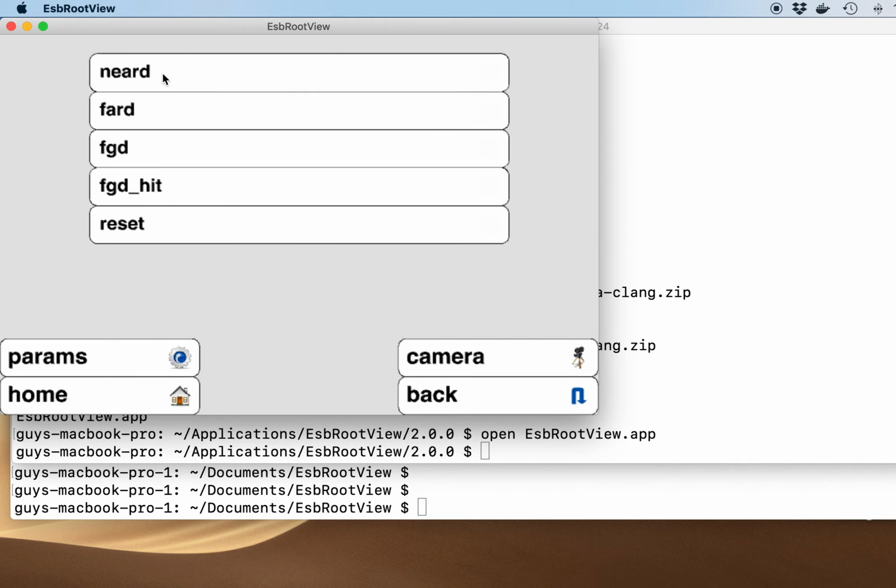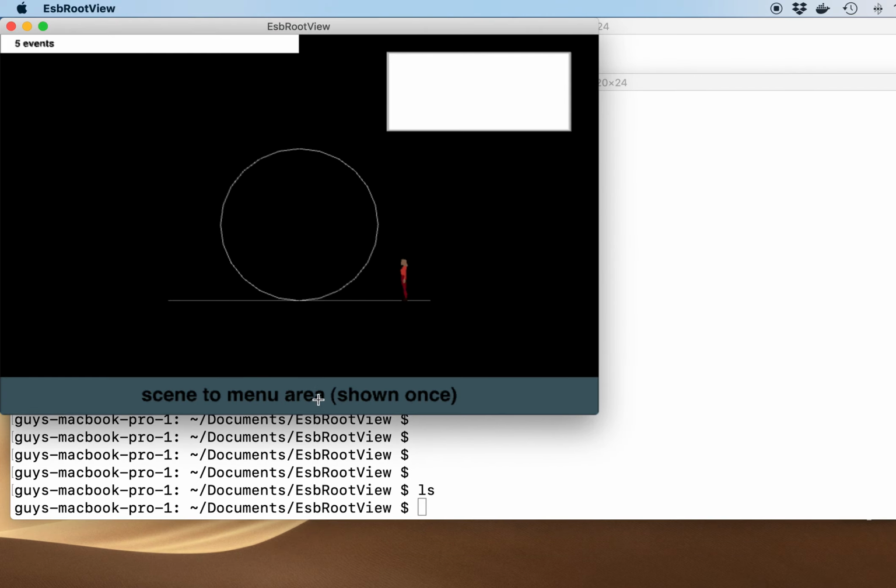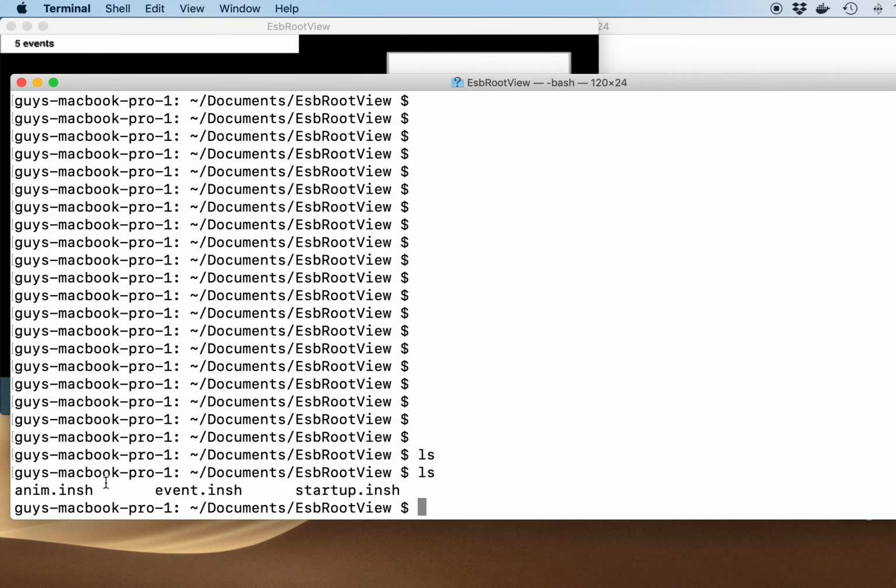easily configure the application in order to be ready for the various detectors. Here, an important directory, as it is explained in the doc, is going to be your Documents ASB root view directory. Right now you have nothing in it. But if I click on that, then I see that I have the setup for the NERD. And now I have 3 files in my document directory: the startup.insh, the event.insh, and the anim.insh.